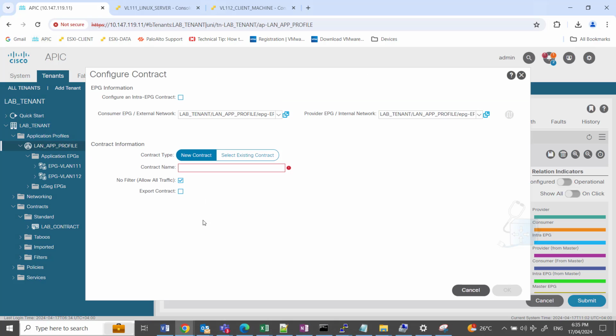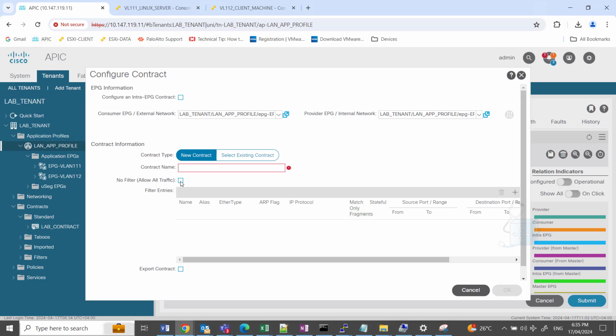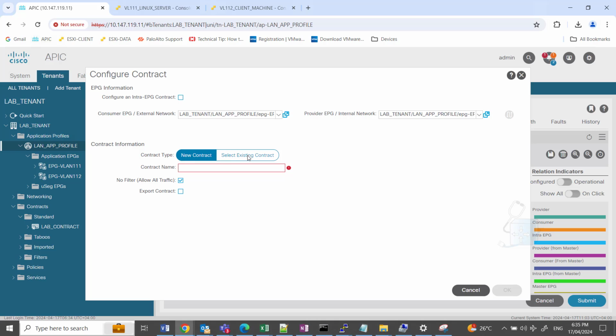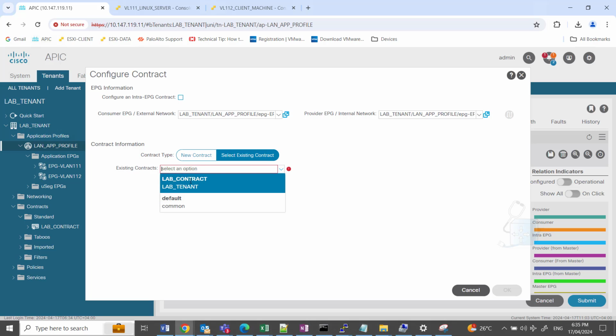And let go of your mouse cursor, and here you have the option to create a new contract and call in all the filters as well, you see. But there's no subject over here, so you don't have the option to amend the subject here. I don't know why that is, but this is what it is. You can select the existing contract as well, as we just created the lab contract. So we'll just call that in. Select that option, lab underscore contract. This was the name of my contract, and click on OK.